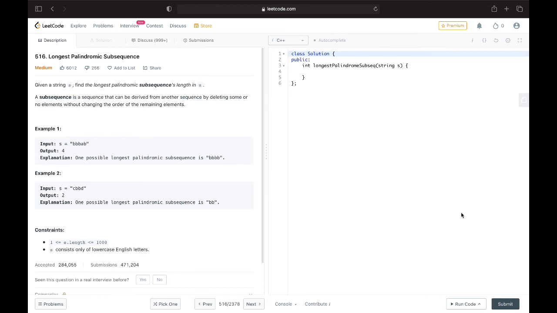Today we are going to discuss the problem longest palindromic subsequence. In this problem, we are given a string as an input and we have to return the length of the longest subsequence in this string, which is also a palindrome. We'll go through the thinking process for this problem, we'll write the algorithm and we'll also see the code for it.